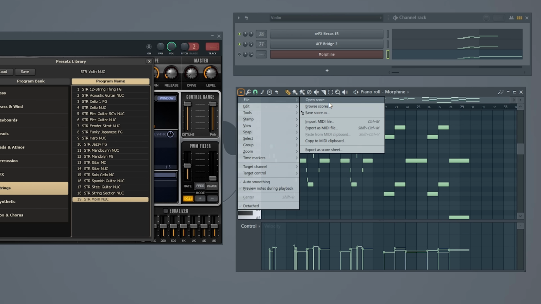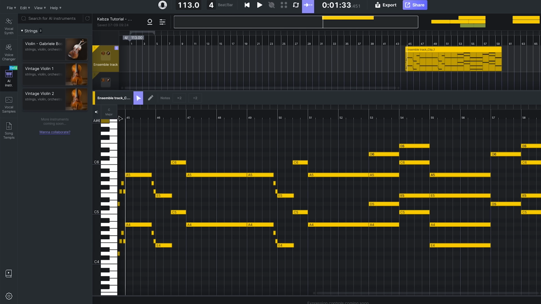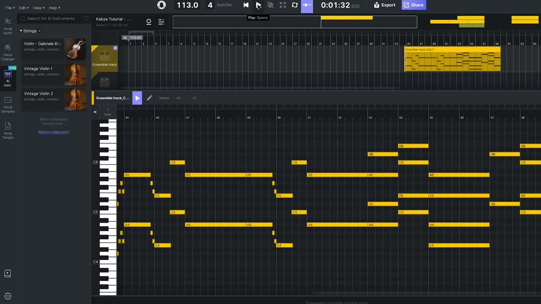I then exported this MIDI file and ran it through ACE Studio's AI violin model, and here's how it sounds.